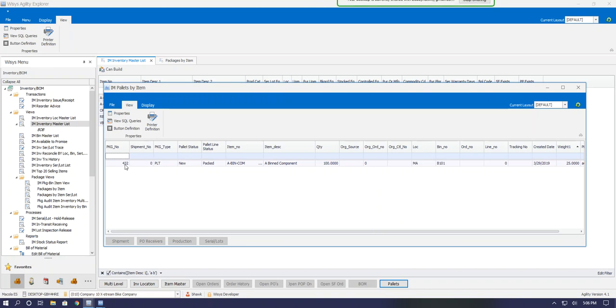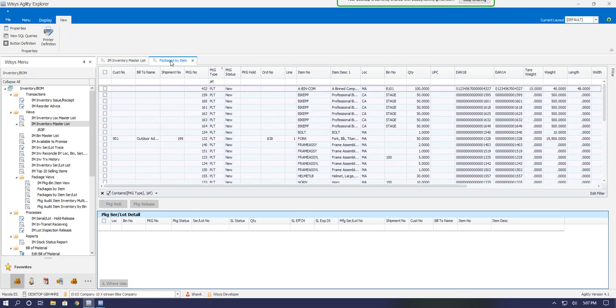Where is this pallet? It tells me this is pallet number. This could be your license plate number. And it shows me the item that is in that pallet. Could be multiple items, but this particular item is in this pallet. It has a status of new. There's another way to look. I want to look at all packages, all pallets. I've got it focused here on PALT for pallet. So you can see here that pallet 432 is located in this bin, B101.